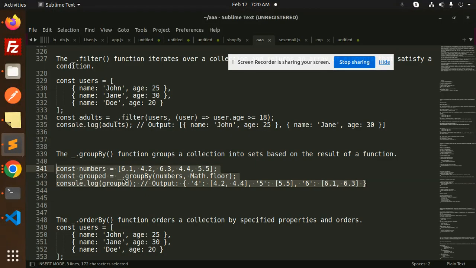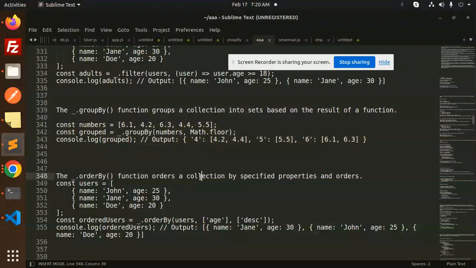The next one is order by. The function orders a collection by the specified properties. If you want to order by any kind of property like name or age, descending or ascending, you can do that on the basis of some criteria. Let's have a look at that one.